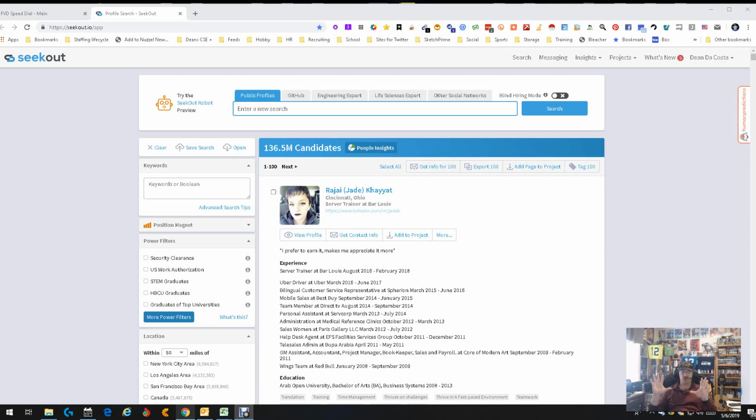A tool that we've talked about at length. Great tool. I'm going to show you a little bit of everything it's got, but then we're going to talk about what's new. So we're talking about Seekout. Yes, it has a Chrome extension, can find you emails, it can add people to your folder, do all that good stuff. But here's what we got.